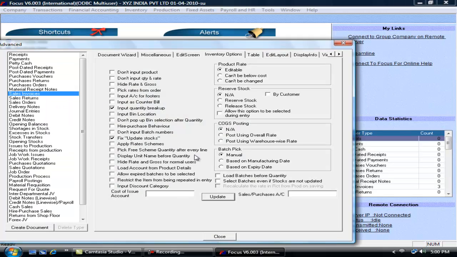Apply rate schemes. We have a separate scheme master. If a scheme is applicable for this document, then we need to check. Pick free scheme quantity after every line. So the free quantity will be picked in the next line if we check this. Display unit name before quantity. Unit name will appear before quantity. Hide rate and gross for normal users. So rate and gross will be hidden for normal users.